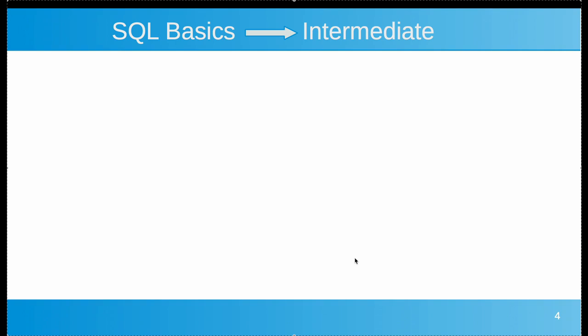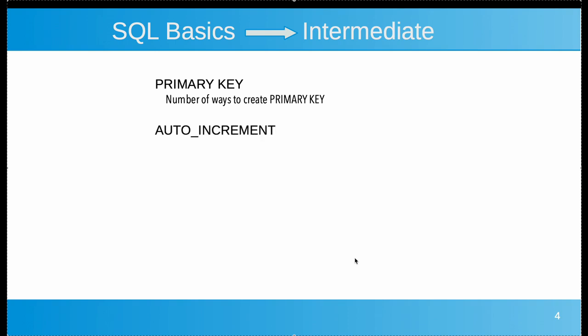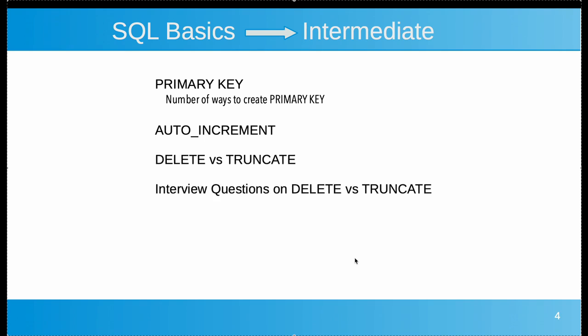In this one we are going to see primary key and a number of ways to create primary keys. Next, auto increment. This one is going to be a bit interesting, so please watch it. Then, delete versus truncate, and interview questions on delete and truncate. So let's begin and do some hands-on.